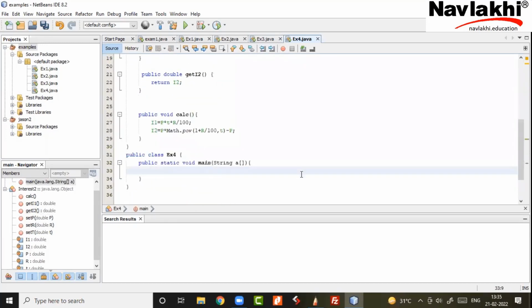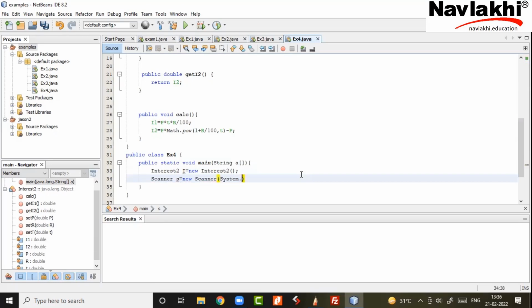Now in main, I'll obviously create an Interest object. So Interest I equal to new, oh, Interest2 is the name, sorry. Interest2 I equal to new Interest2, object created. Now I have to take input. So a scanner object in main, that's the main thing here. That's the reason for all this getter setter work. Main is the only one who can.